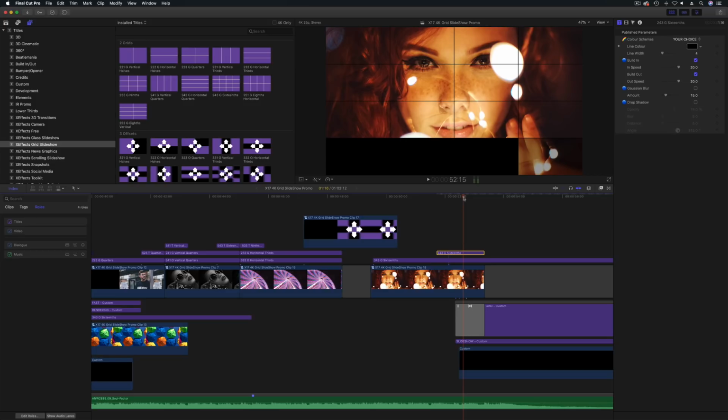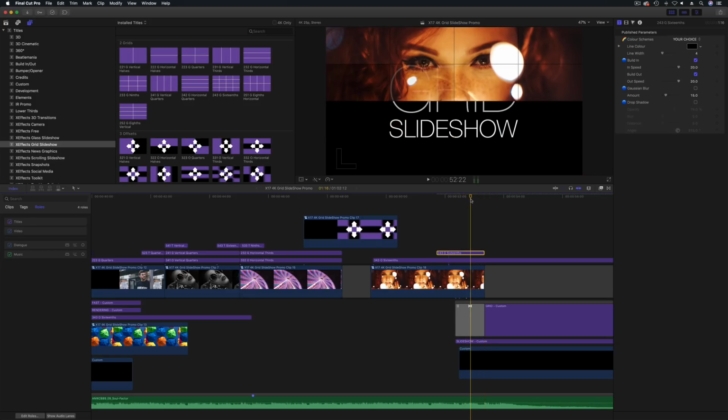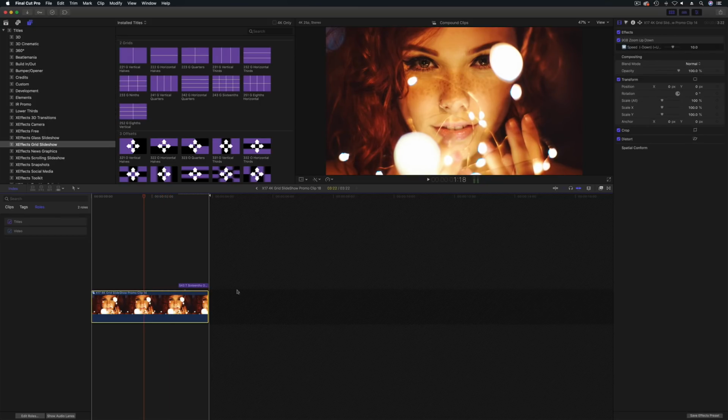Now, slightly different, because without doing this method, when you put the matte over the top, you won't see it. It'll just go to black because it's just a straight overlay. So what I can do is open this compound clip up and show you. It's actually a compound clip in a compound clip. So we've got the compound clip because on there we've got this move.